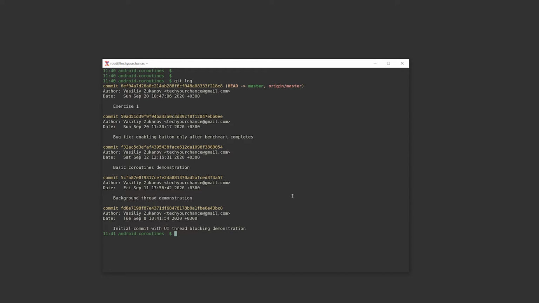The first thing I suggest you do is switching to a new Git branch. To do that, you will execute the following command: git checkout -b, and then you need to name this newly created branch, and in my case I will name it my exercise 1. Name it whatever you want. And then Git will tell you switched to new branch, my exercise 1. So if you do git branch now, you will see that you have master branch and my exercise 1, and this asterisk means that you are currently on this my exercise 1 branch.